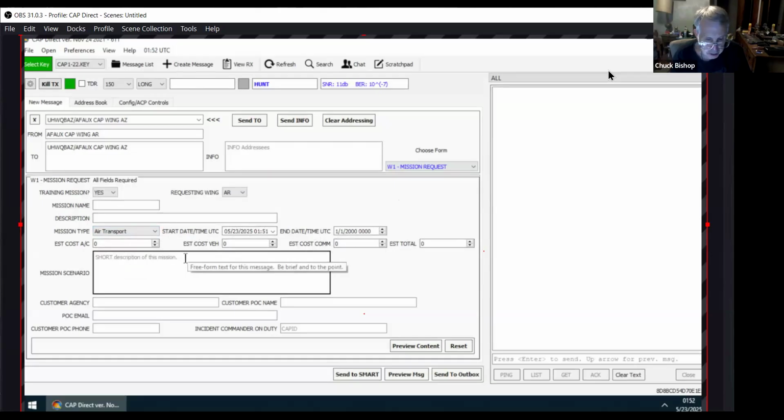Missing person in Monticello, Arkansas. Okay. Customer agency might be Drew County Sheriff's Office, and their contact person, Deputy Joe Smith. Email, his email, all this information. And we didn't generate these. Terry Raymond and I worked on creating these.